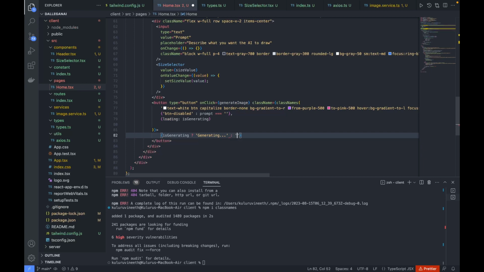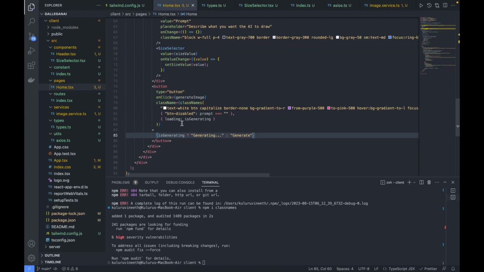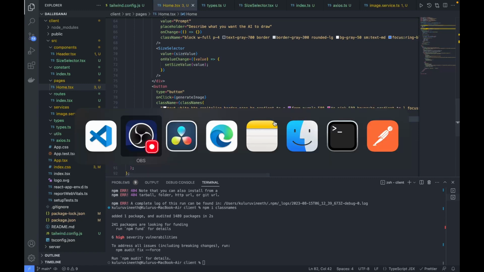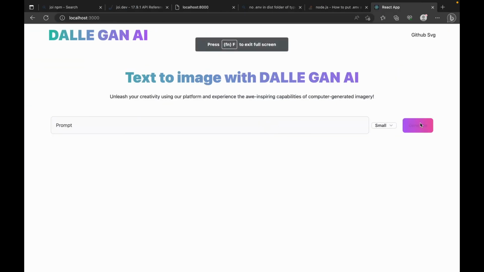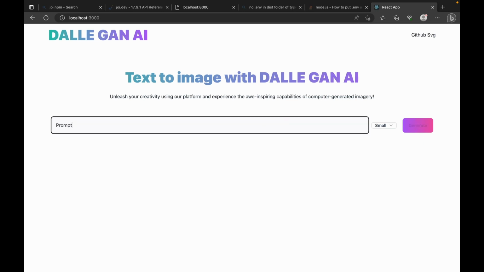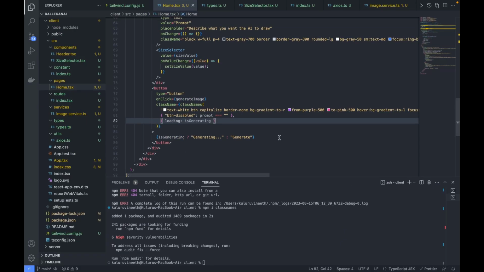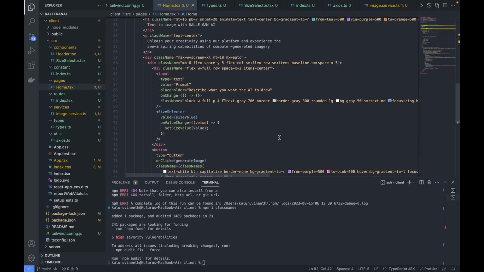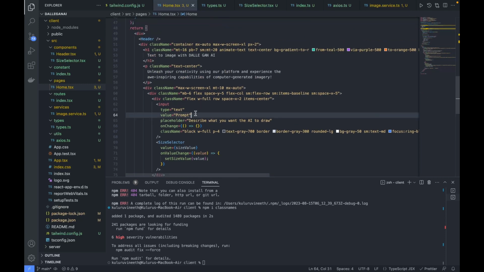Okay, so if not, I'm just going to say the text of this button as generate. Okay, so now let's check this output. Okay, fine, so this is the thing here. Okay, we didn't change here, so let me have this here change here.